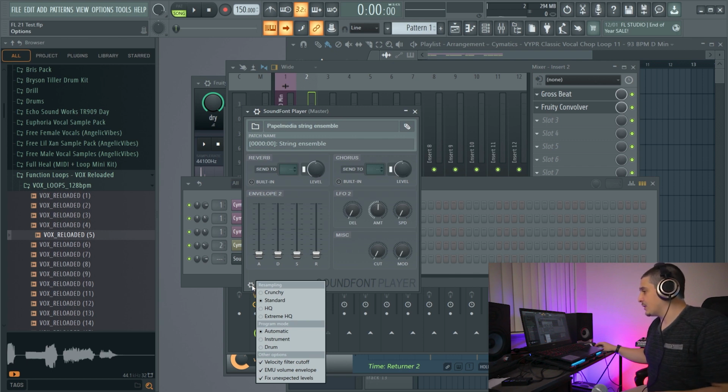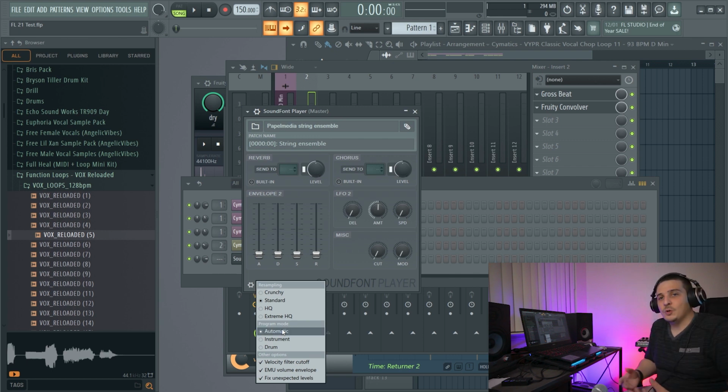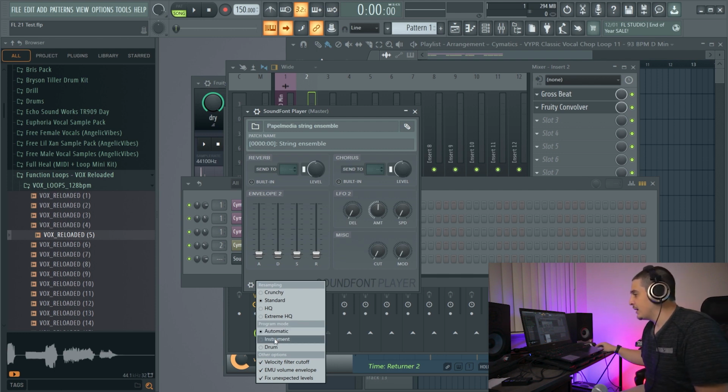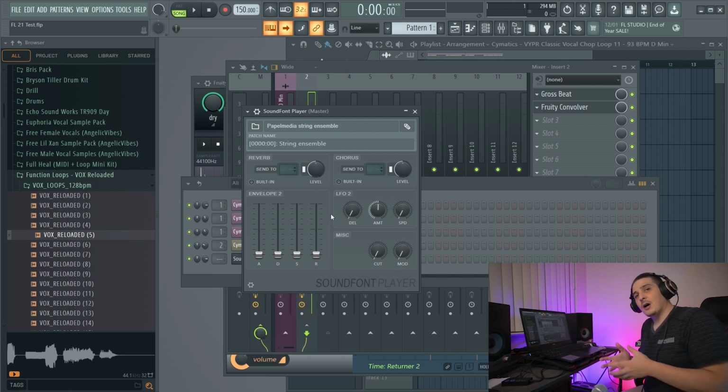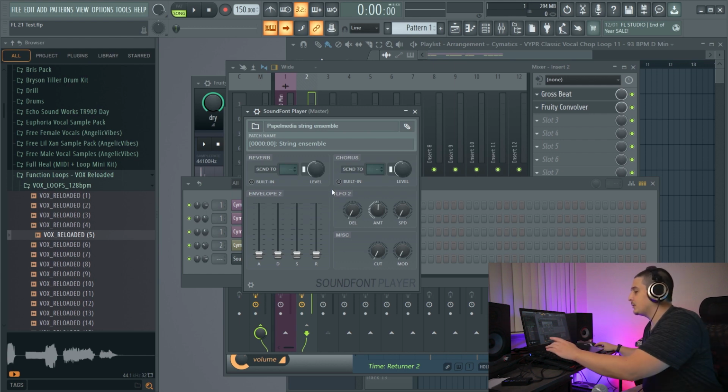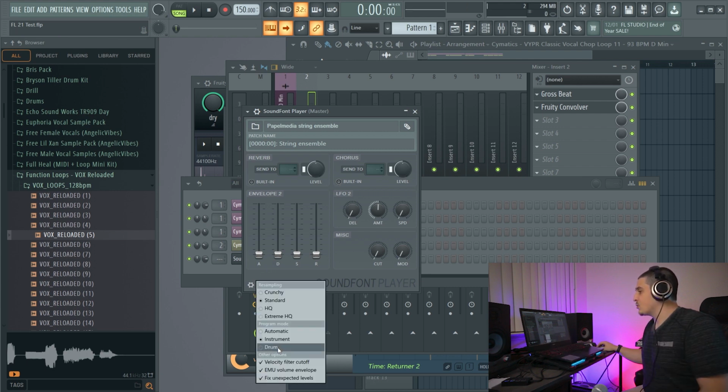If we click the button down here, we have program modes, which determines how patches are triggered. Automatic is default. Instrument is note on until note off. So if you play a note or hold a note, it waits until I let go. And drum plays the full sample, ignoring the note off and just going beginning to end.